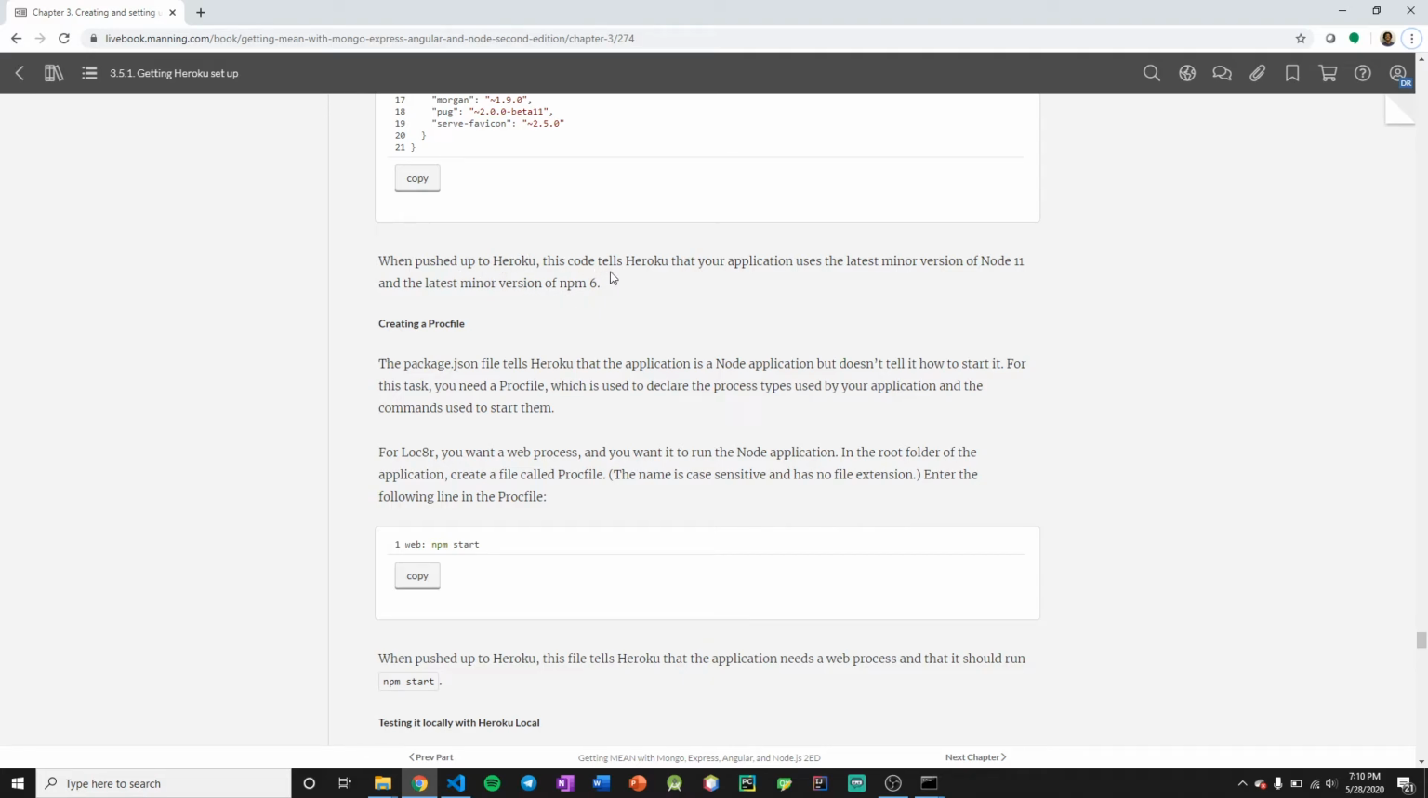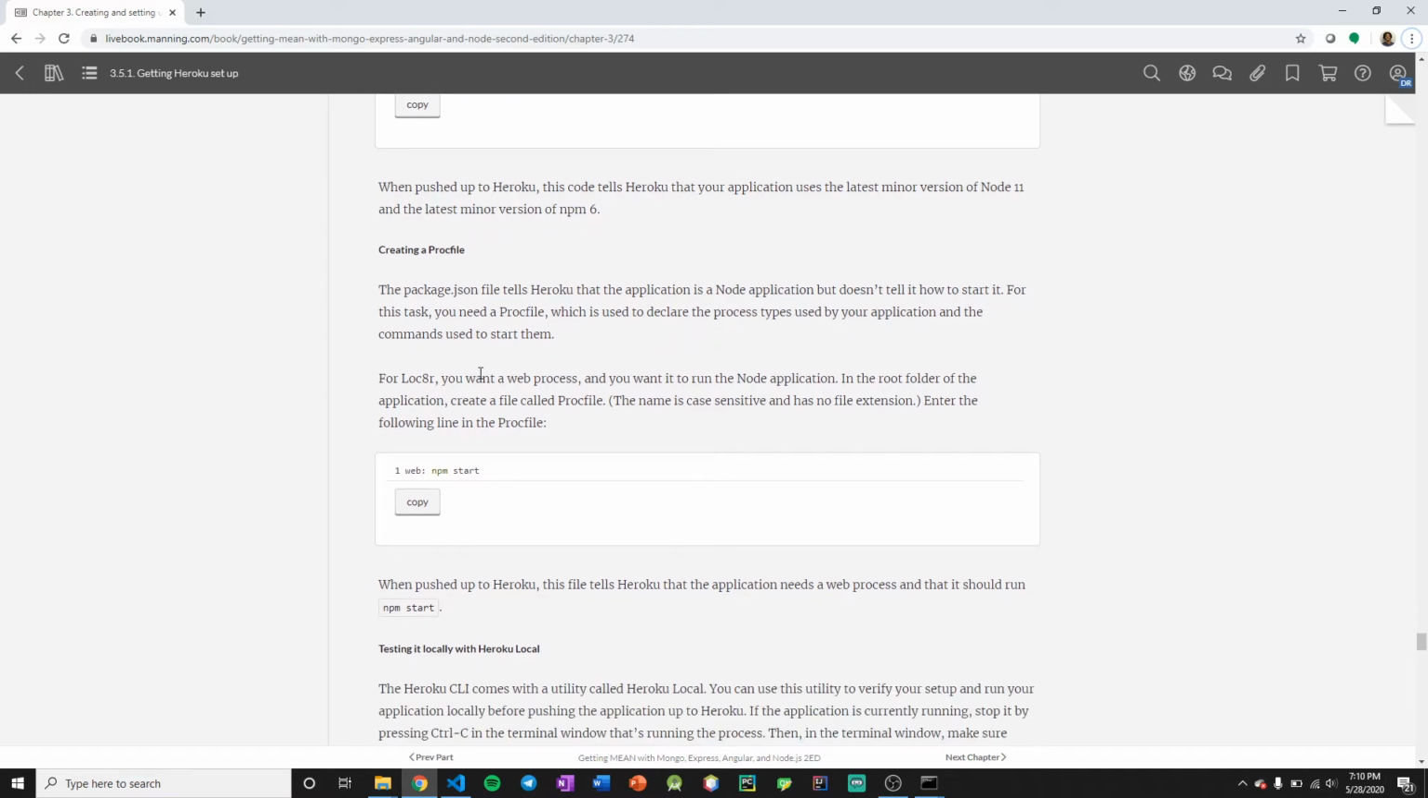When pushed up to Heroku, this code tells Heroku that your application uses the latest minor version of Node 11 and the latest minor version of NPM 6. The package.json file tells Heroku that the application is a Node application, but doesn't tell it how to start it. For this task, you need a Procfile, which is used to declare the process types used by your application and the commands used to start them. For locator, you want a web process, and you want it to run the Node application. In the root folder of the application, create a file called Procfile. The name is case sensitive and has no file extension. Enter the following line in the Procfile.